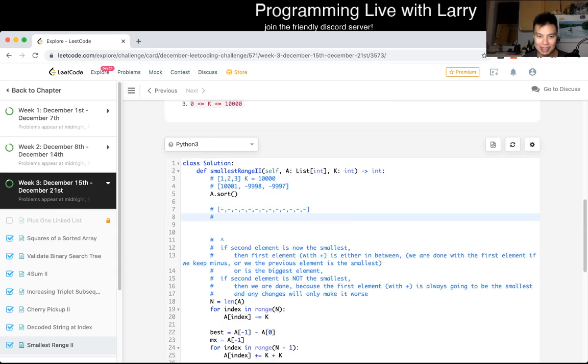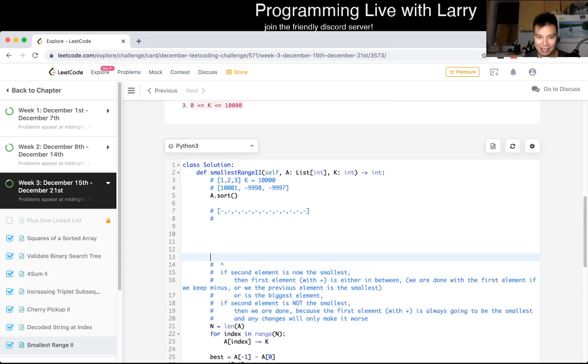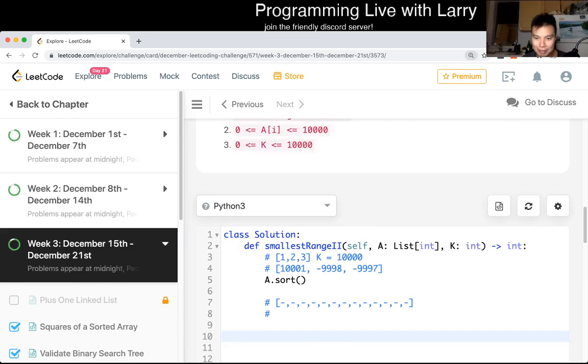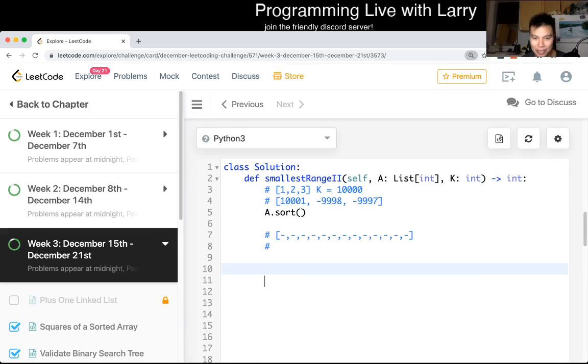Don't worry about the rest of the stuff yet. We'll go over it as we get closer. Let me also zoom in a little bit for better visualization. Okay, it's a little bit too close, but yeah.